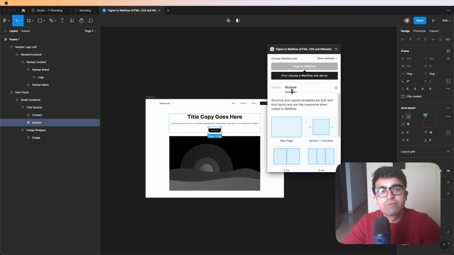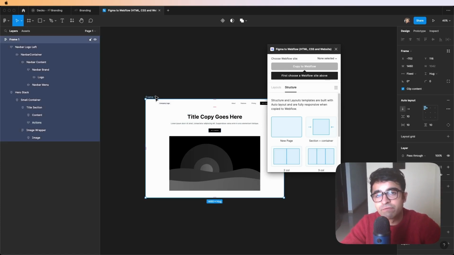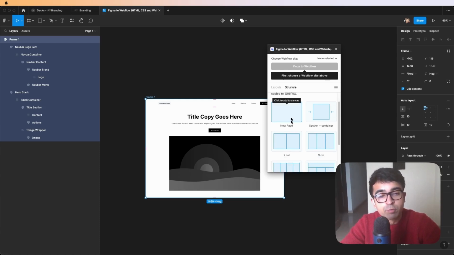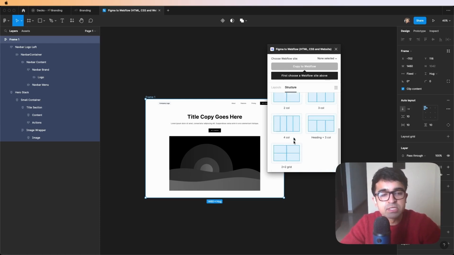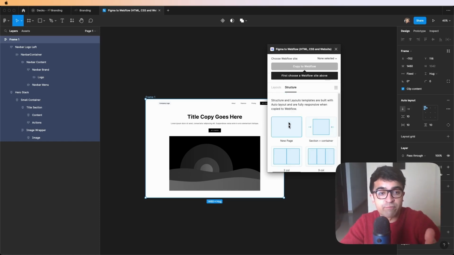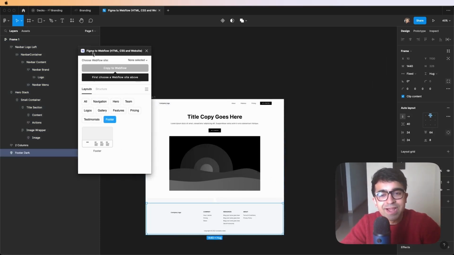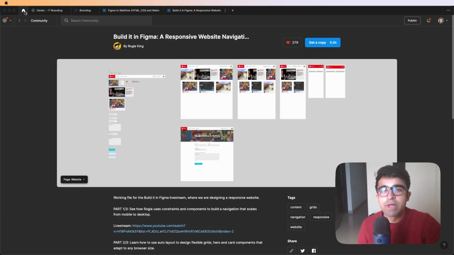And apart from that, if you're looking to build custom stuff for Webflow, you can always go to the structure section right here, right next to layout, and you can find a new page, section and containers, columns, grids, etc. So all the responsive layouts you found in Webflow, you also have here. Now we're going to try out two really cool things. Now I'm going to copy this website design built by Rogi, which is a responsive web design created inside Figma.